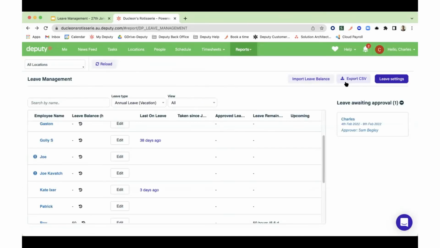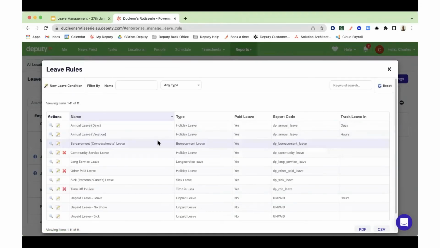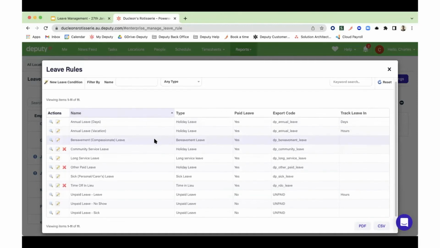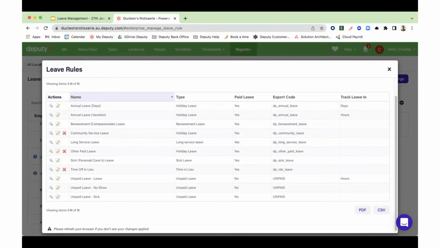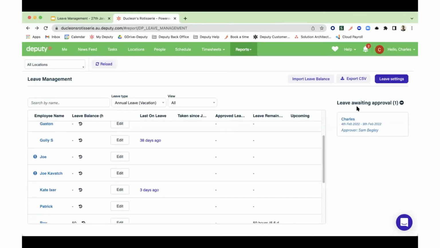Here, this allows me to export this leave report as a CSV, so an Excel spreadsheet, if I wish to pass it on to my accountant, or if I like to have it as a CSV because I want to change a few things. And here, this is about the different leave settings. This takes me to my leave rules, which, exactly like in the business settings, I can modify, delete, create a new leave. And on the right-hand side, we have here leave waiting approval. I've requested leave, and I'm waiting for Sam to approve it.